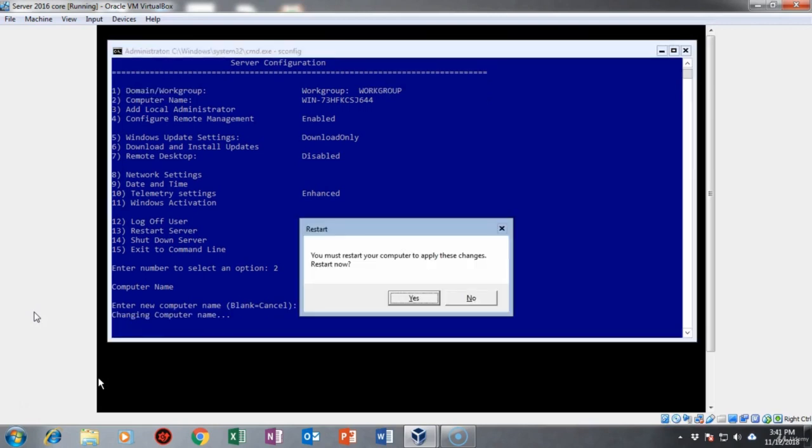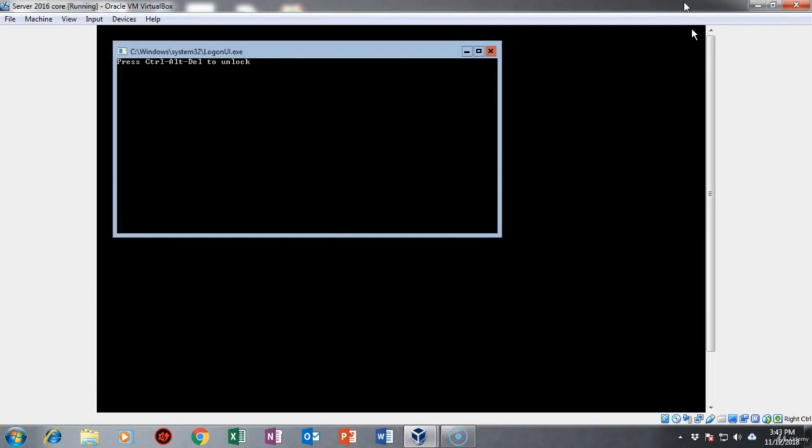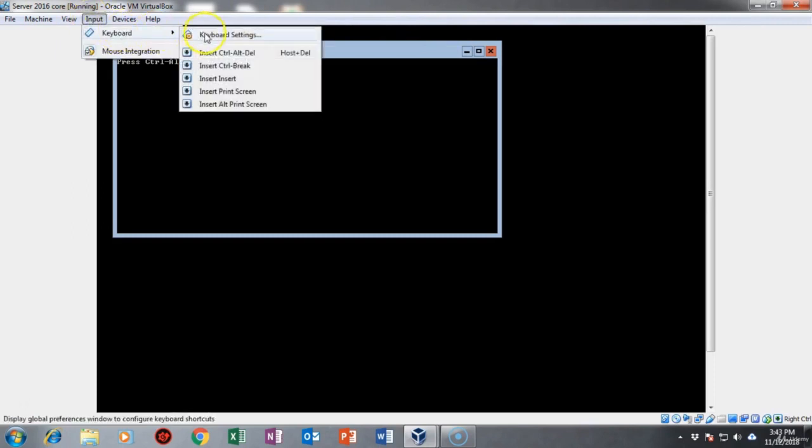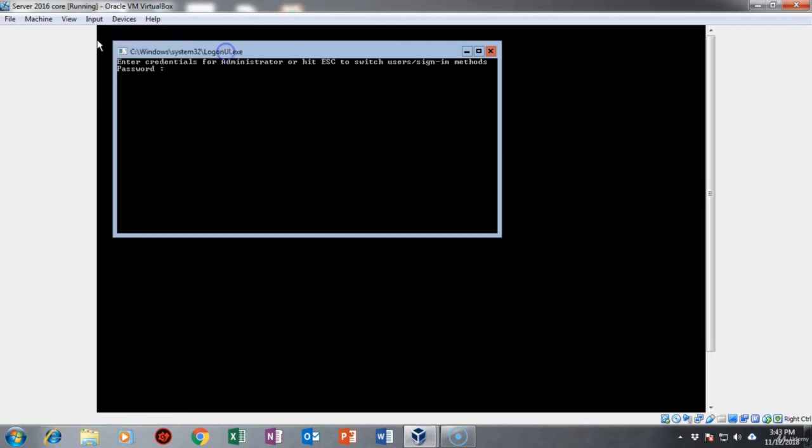It says you must restart the computer to apply these changes. Want to restart now? I'll go ahead and select yes. You'll notice that Server Core comes up much quicker. That's because it doesn't have nearly as much going on as a full installation of Server 2016. I'm now going to go up here to input, go to keyboard, and again select to insert a Control-Alt-Delete. And now it's going to want my administrator password.